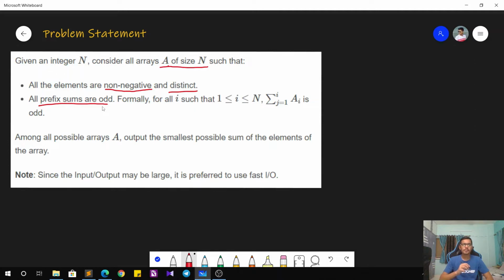So what is prefix sum? Prefix sum means the addition of some first set of elements, that is starting from index 1 till some index I. If we take the addition of elements, it is called the prefix sum. So some set of elements from the beginning, from the first index, that is called the prefix sum. All such prefix sums should be odd. That is the sum of first element, sum of first two elements, sum of first three elements, all should be an odd number. So given these conditions, among all such possible arrays A, we have to output the smallest possible sum of elements of the array.